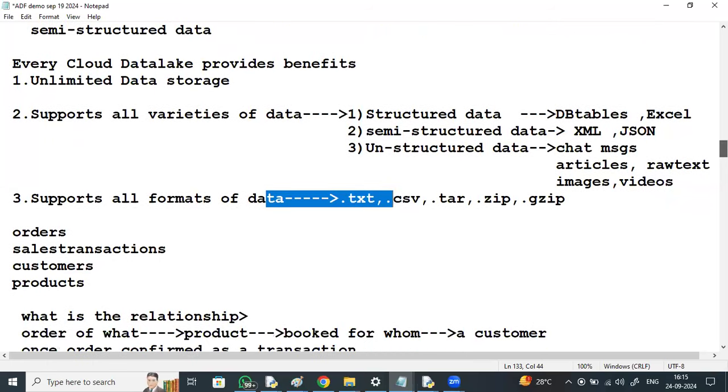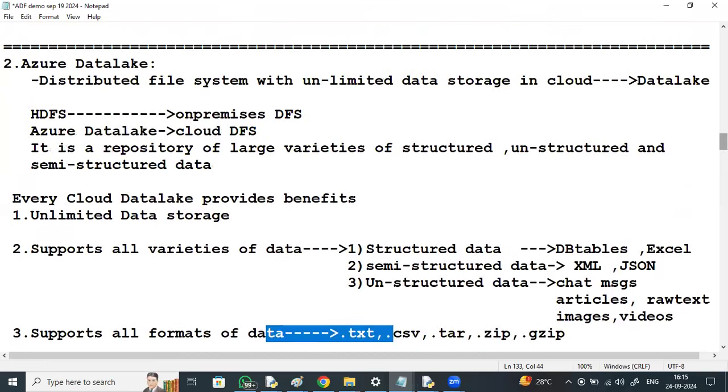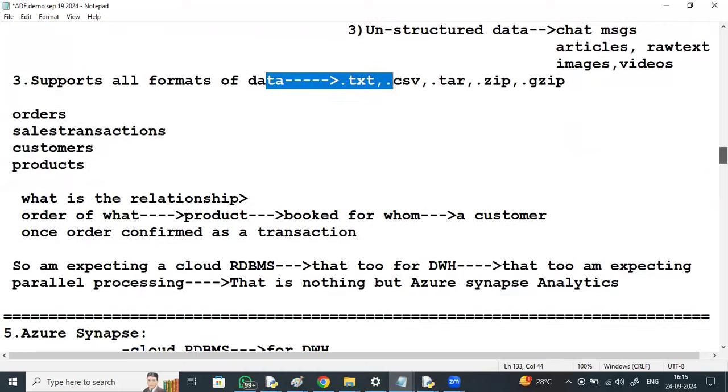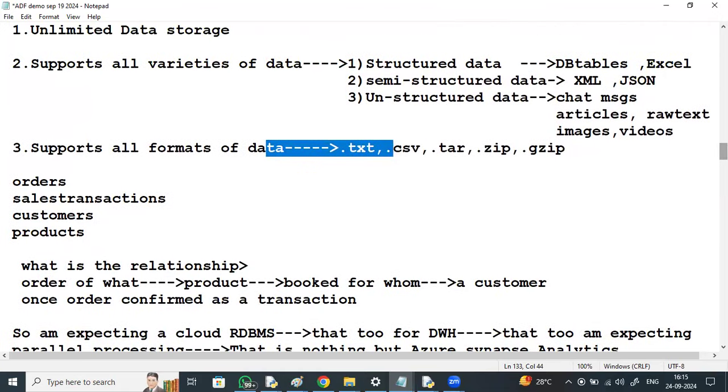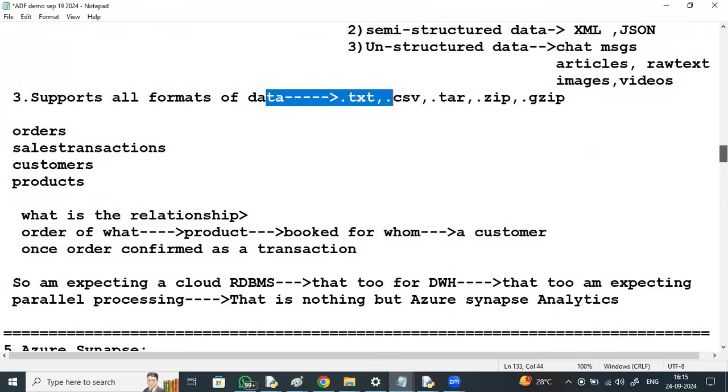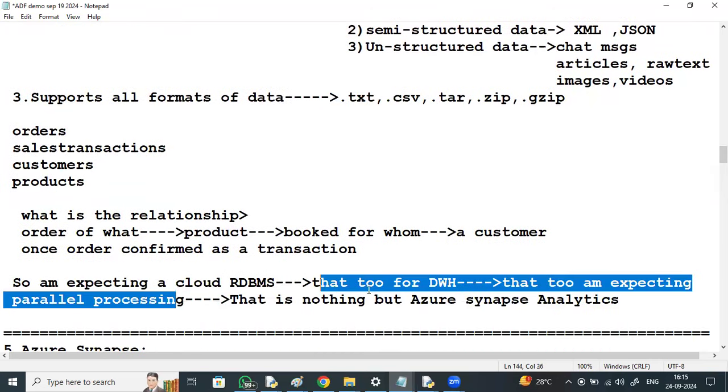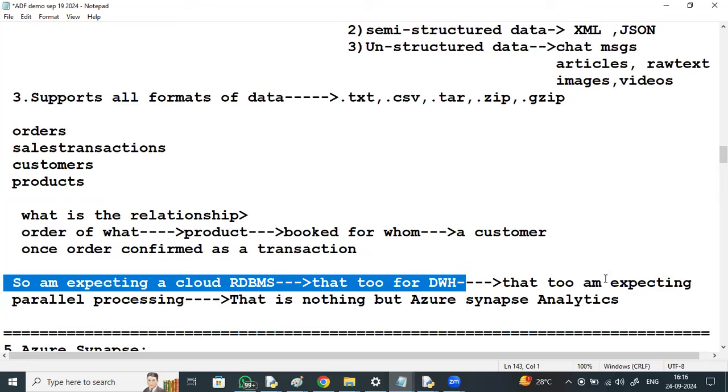Generally, if it is files, we cannot maintain a relationship between the files. If they are tables, we will have a relationship between the tables. So I'm expecting a cloud RDBMS, that too for data warehouse, that too with parallel processing, that is nothing but Azure Synapse Analytics.